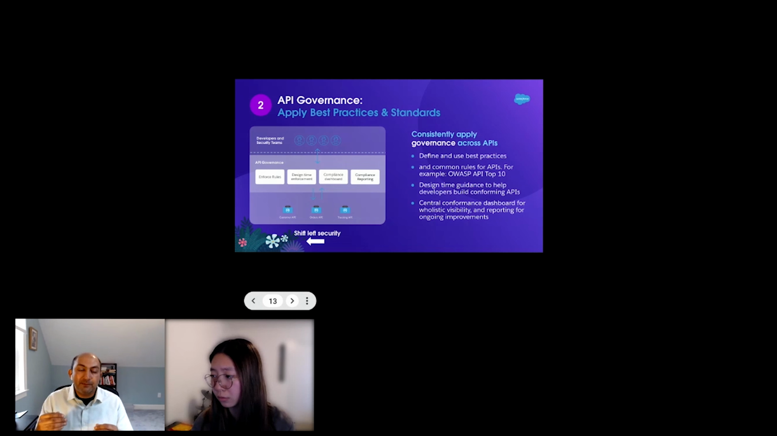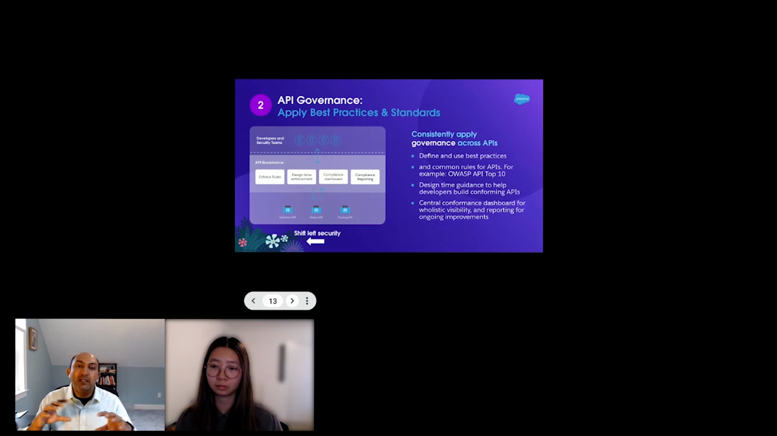Oftentimes, this becomes a tussle between the security teams and the development teams. But the whole idea behind API governance is that you can shift left with security, so that it's just part of your development life cycle itself. For example, you can put in common sets of rules like the OWASP API Top 10, which is a guided help for you to implement security. That gives design-time guidance to help developers build conforming APIs, and a dashboard that lets you look at all your APIs, see which ones are conforming, get reports, and notify the developers whose APIs don't conform.